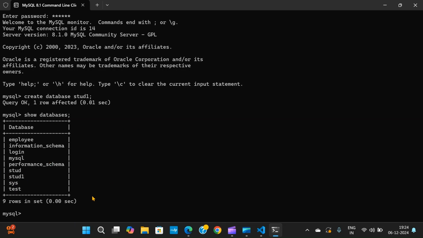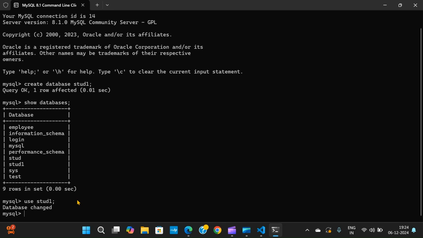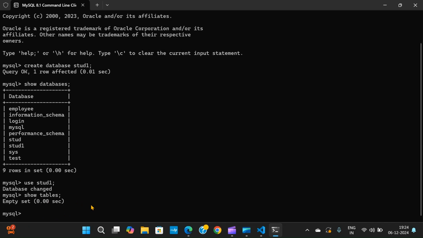Now I want to go to that particular database because I have so many databases. You can use the command use stud1. Now you can see the database is changed. If you want to see how many tables are available in that database, you can type show tables. Now you can see an empty set. There are no tables right now because we have just created the database in MySQL.